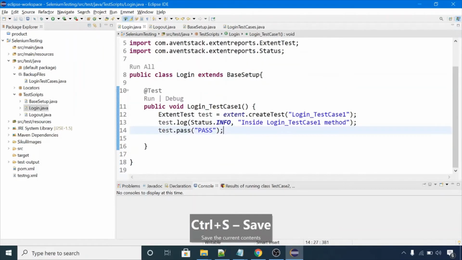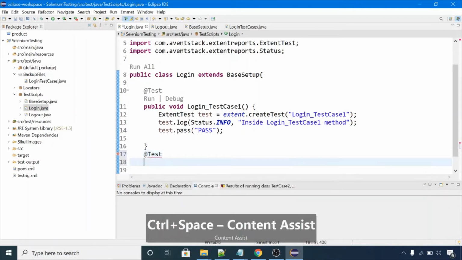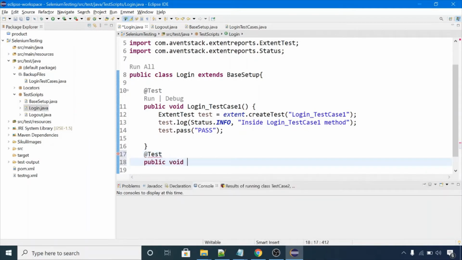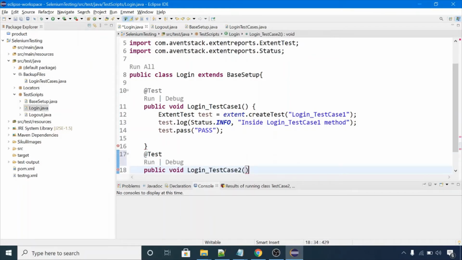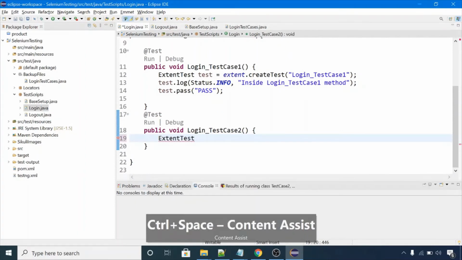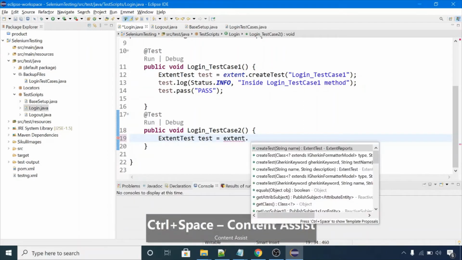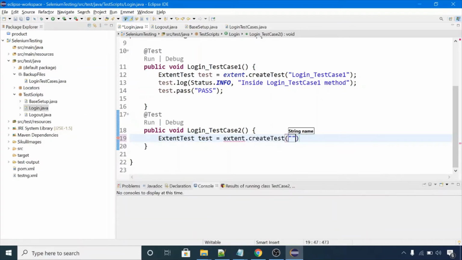Okay, we are having one test case in this class. Now if you want, you can have one more test case here. Let me add one more @Test, public void loginTestCase2. And again we will use the same thing, ExtentTest test is equal to, we will use just this extent.createTest, name as login test case 2.